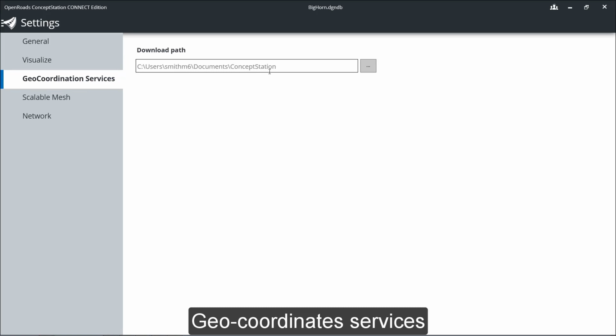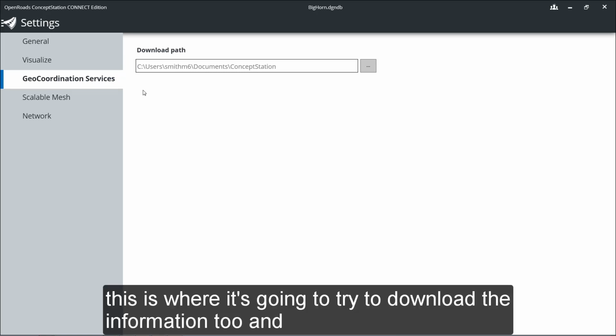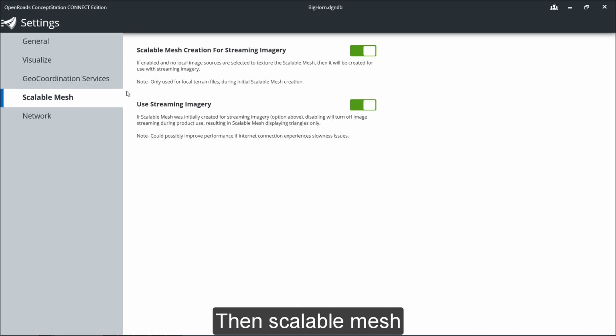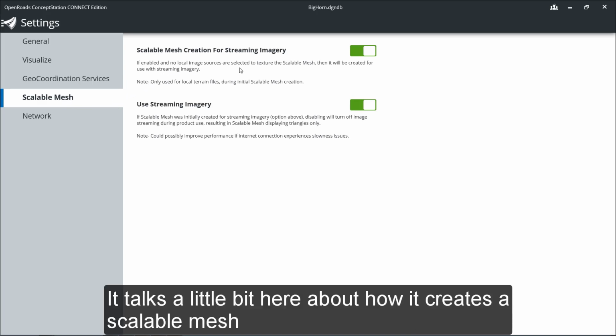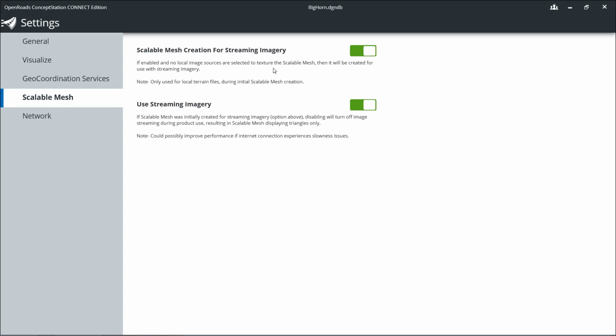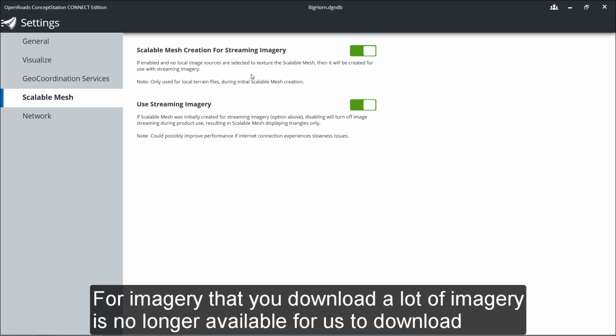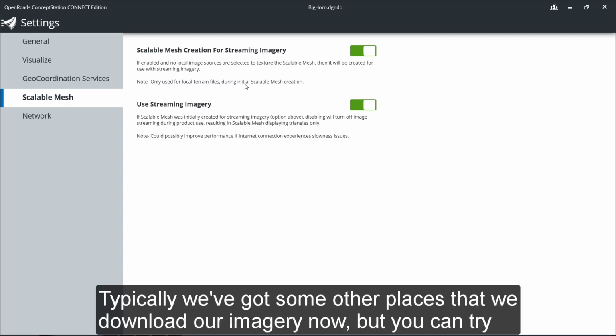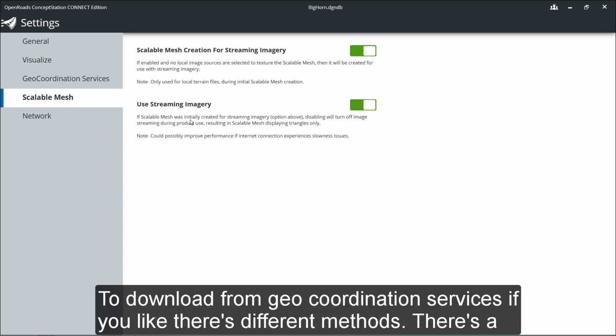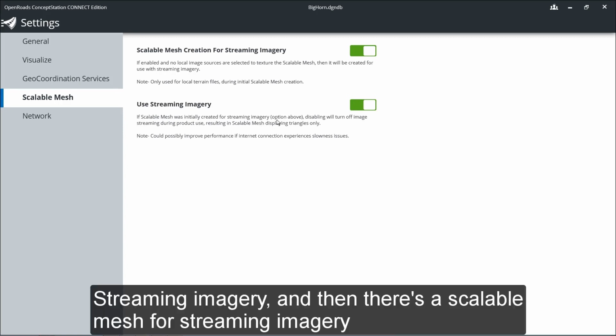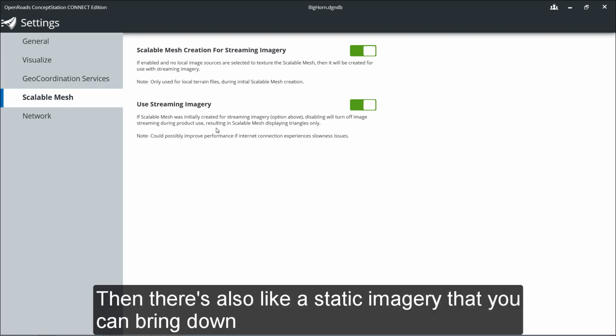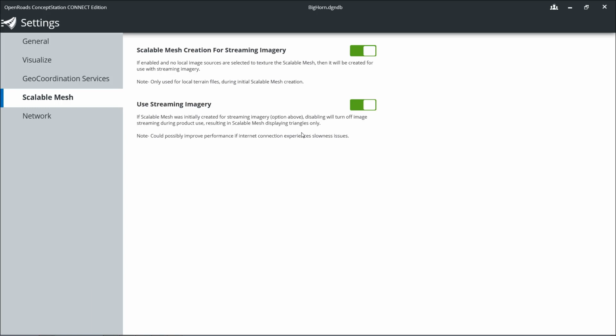Geocoordinate services. This is where it's going to try to download the information to. And then scalable mesh. It talks a little bit here about how it creates a scalable mesh for imagery that you download. A lot of imagery is no longer available for us to download. Typically we've got some other places that we download our imagery now, but you can try to download from Geocoordination services if you like. There's two different methods. There's a streaming imagery, and then there's a scalable mesh for streaming imagery. Then there's also like a static imagery that you can bring down.